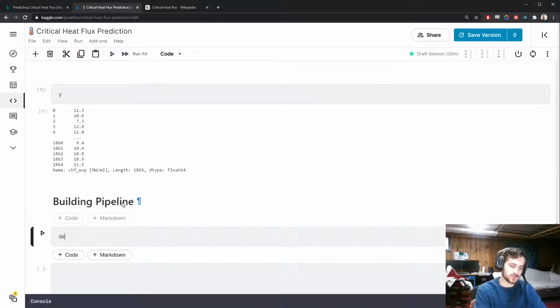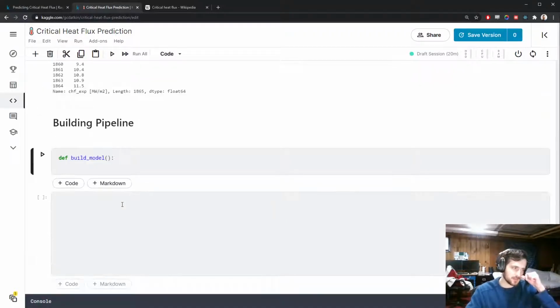So I'm going to create a function called build_pipeline. I guess I could call it build_model, actually. And this is just going to set up the pipeline. The reason I'm making it a function is because we want to build a bunch of them, because we're doing cross-validation. So we're going to train a new model on... I mean, technically, we could use the same model and just refit it each time. But I'm going to build a new one each time.